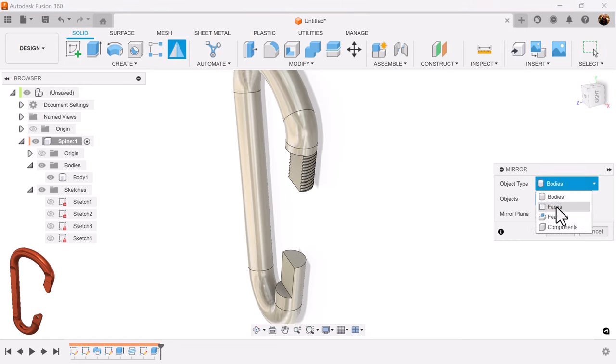Continuing on, let's create the second part. Create a new component. Label it gate. Let's hide the spine. Select the top view. Create a sketch on the visible plane. Add a center diameter circle in the center. And make it 4.5 millimeters.